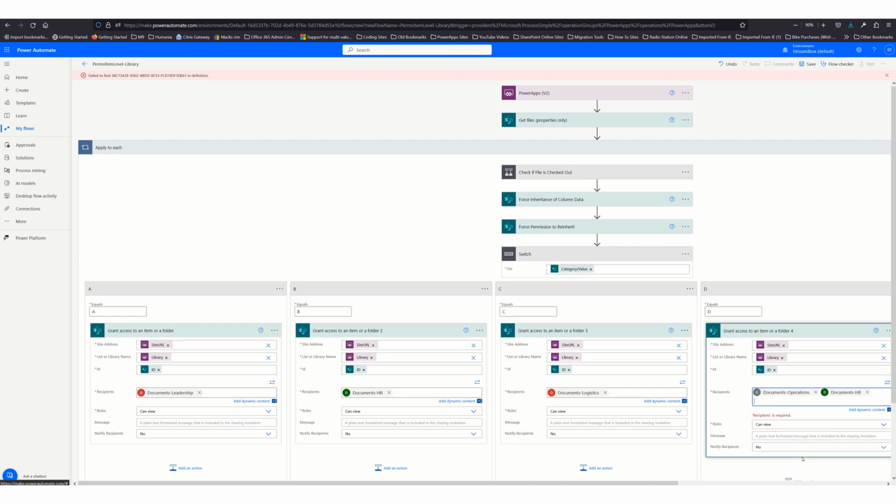Okay. The test script we're not using. Why did it select them both? That's weird. Okay, so we got leadership, HR, logistics, and operations. And that finishes our flow. Okay, so let's run through this real quick.